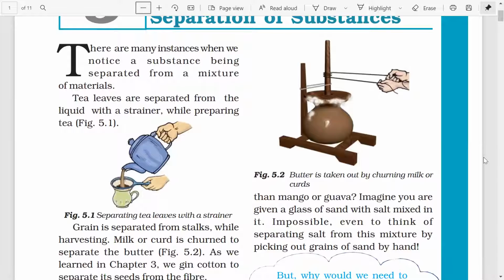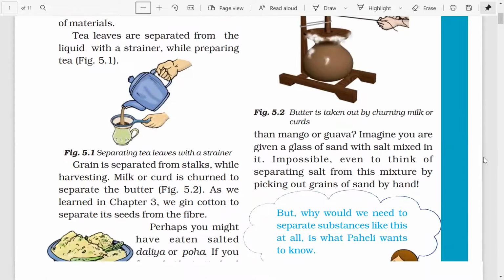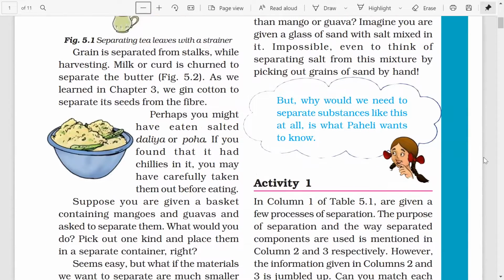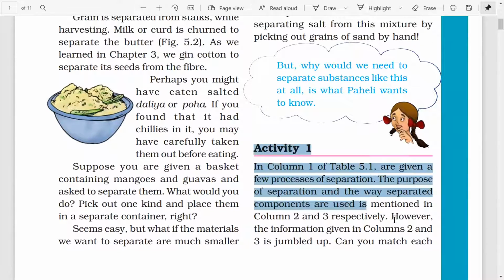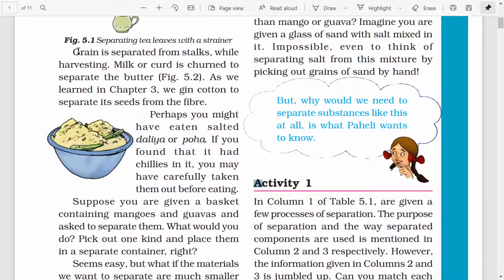There are many instances when we notice a substance being separated from a mixture of materials. These are separated from the liquid by a strainer while preparing. Grain is separated from stalks while harvesting. This is just the introduction, and I'll start explaining from activity 1. Milk or curd is churned to separate butter. As we learned in chapter 3, we gin cotton to separate its seeds from the fiber.